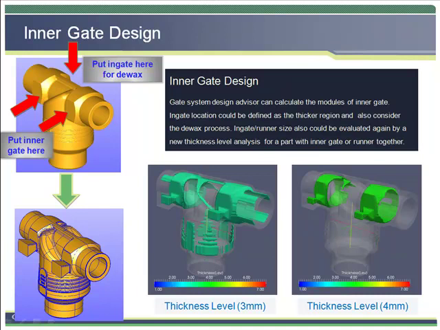Inner gate design. As the above analysis of part geometry, the inner gate location could be defined as the thicker region, and also consider the easy DOX process. The gate system design advisor can also help calculate the thermal modulus of the inner gate. After that, the inner gate or runner size could be evaluated again by a new thickness level analysis for a part with the inner gate or runner together.